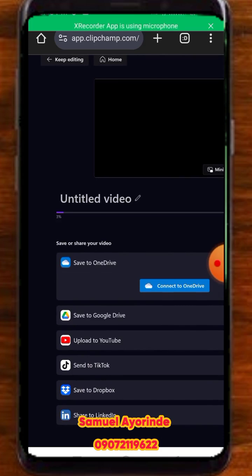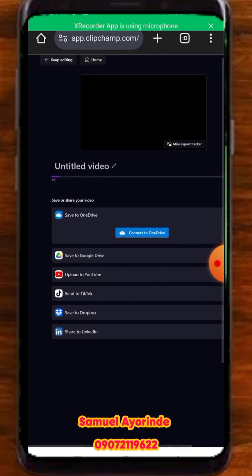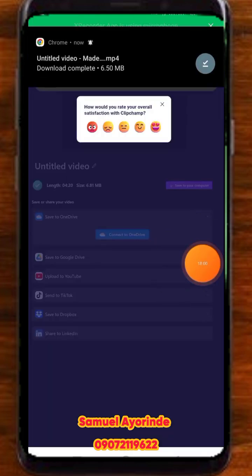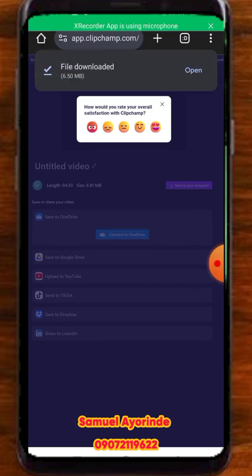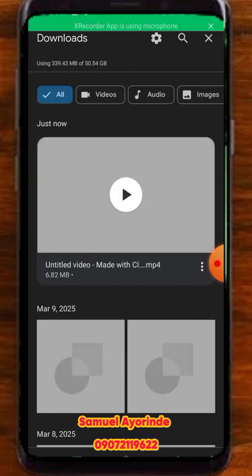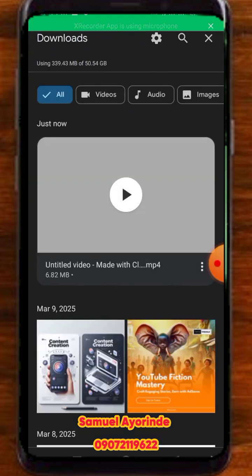Now it's downloading, and it will be downloaded to your device. Okay, it will be downloaded to your device. So it is downloading now. So now I'm done with downloading our audio. So let's listen to our audio.